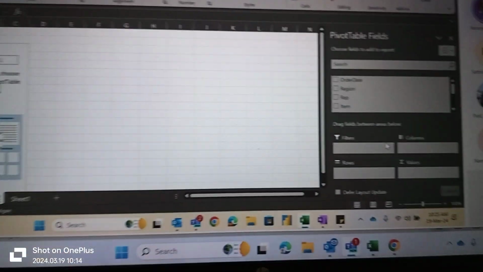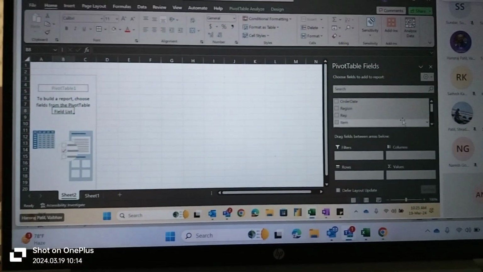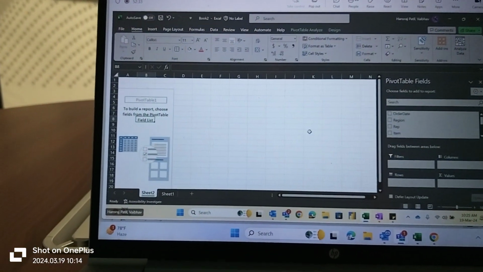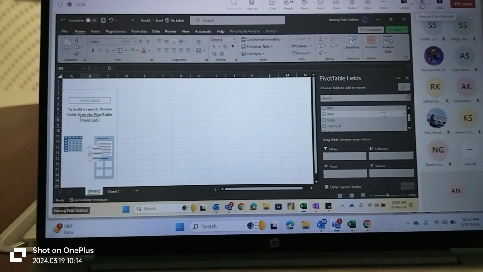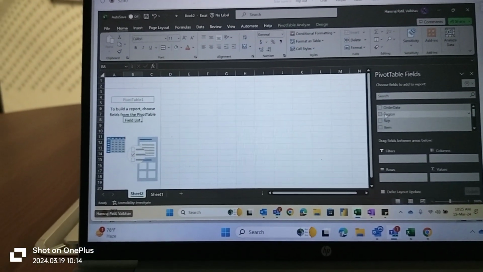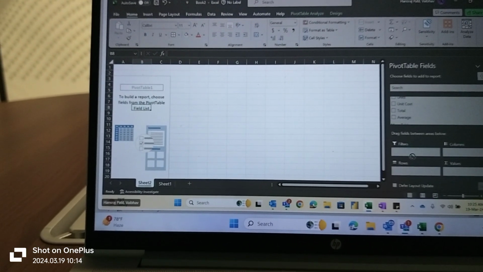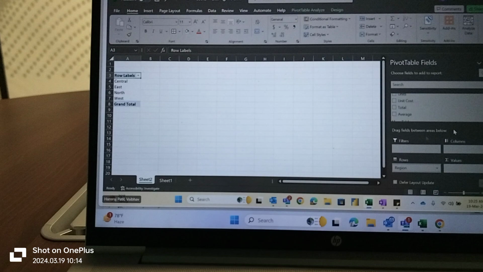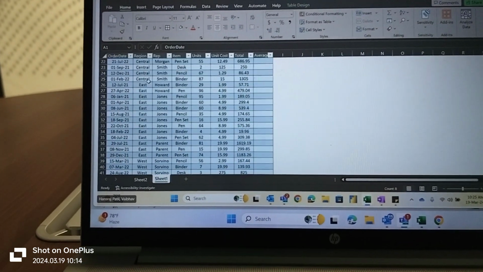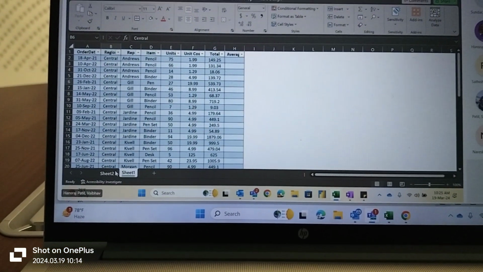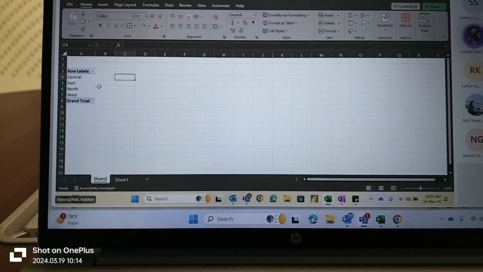Then below you can see 4 sections: filter, column, rows, and values. Okay, so what is my requirement? I want to see region wise unit. So where is the region? This is my region field. You just drag it using your mouse and put it into the rows. So when I put it into the rows, I can see multiple entries, right? But these are duplicates. So it summarizes and shows me only 4 regions available: center, east, north, and west.